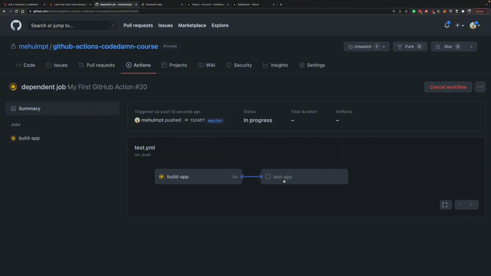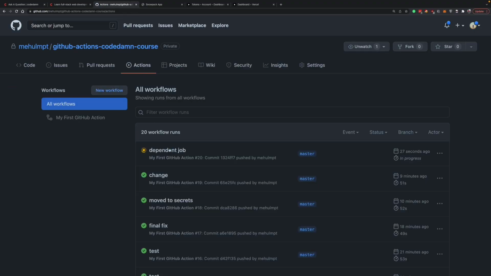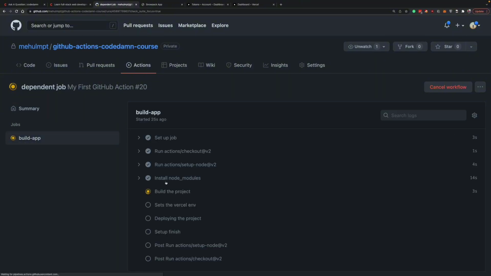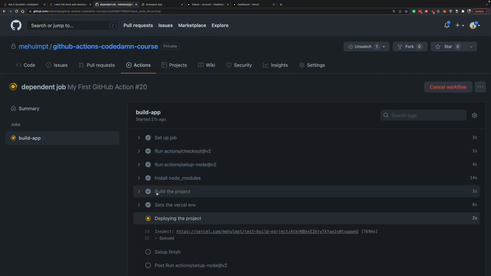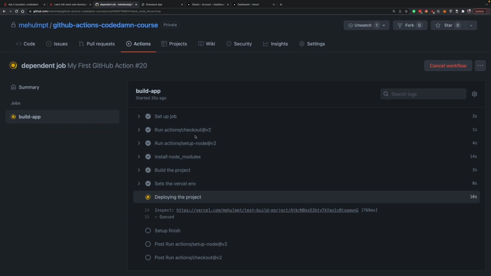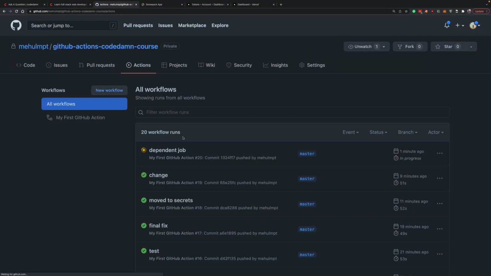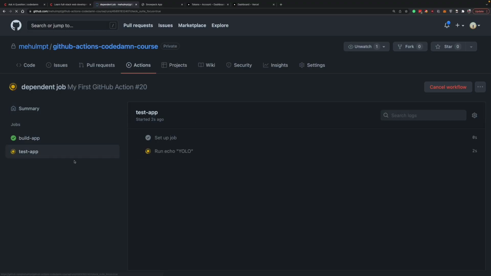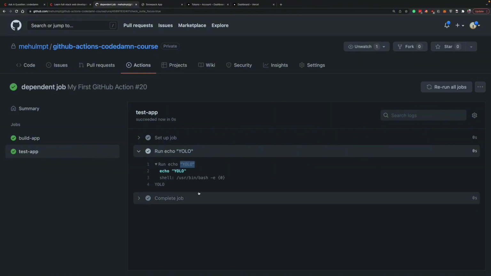Right here, you can see this test app is actually a little dimmed, right? And it will only become active the moment the first job actually completes. And succeeds is also a correct word, because if it fails, then the next step would not run, right? You can see now the moment it completes, it jumps to the test app job, and now you see a dependent job, and it runs the YOLO command, and that's pretty much it.